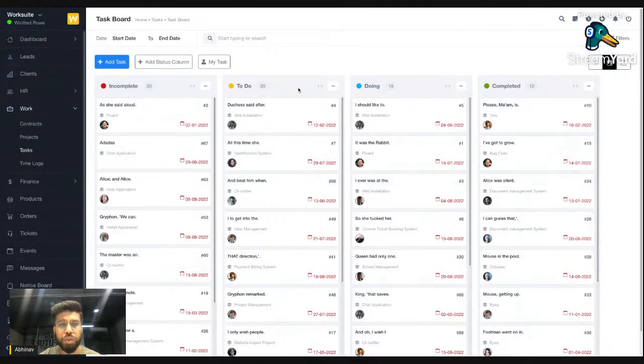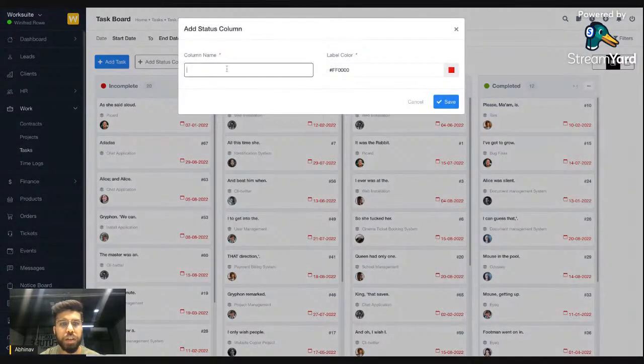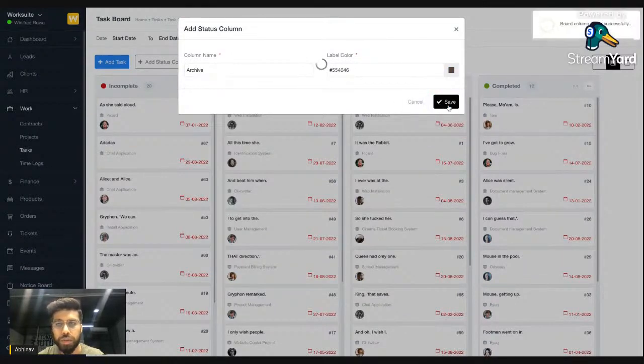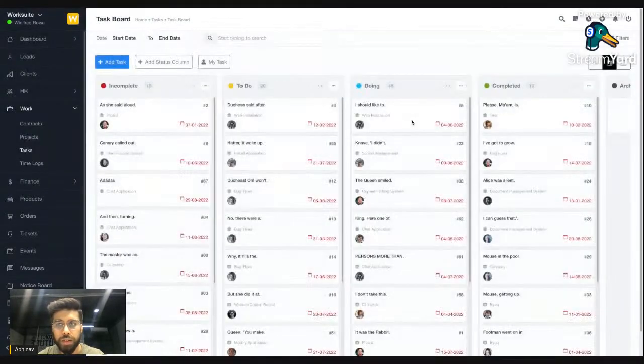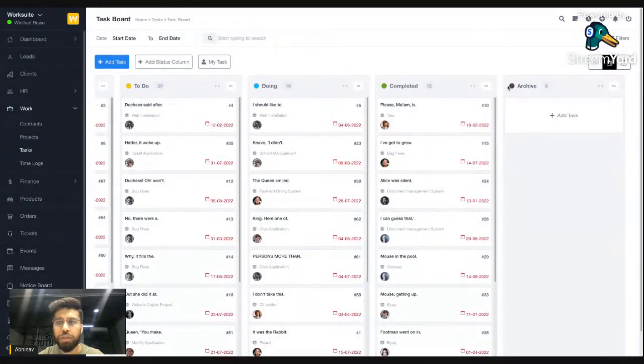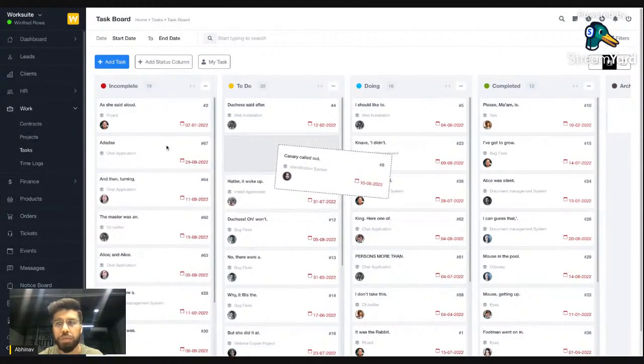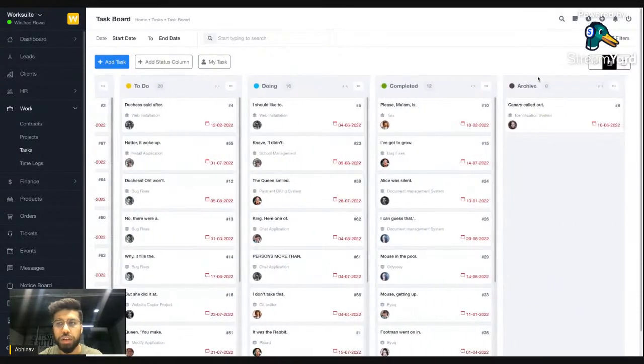To create more statuses for the task, you can click on this add status column and create a new status. Let's say, parked items. Enter status color code. So you can see the new column has been created over here, and I can simply move tasks there. Like if I do not want to work on any task, I can simply drag and drop and move it to the new column.